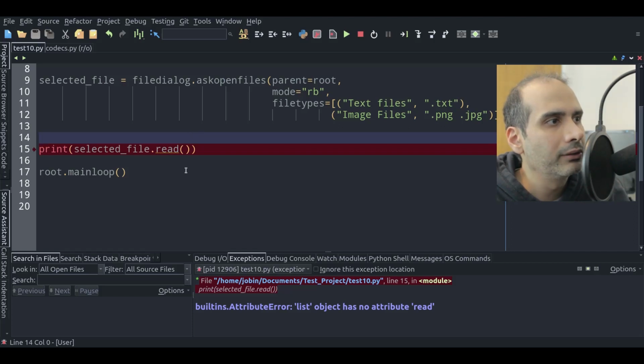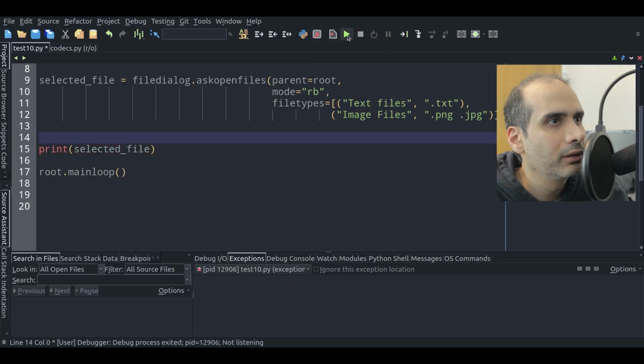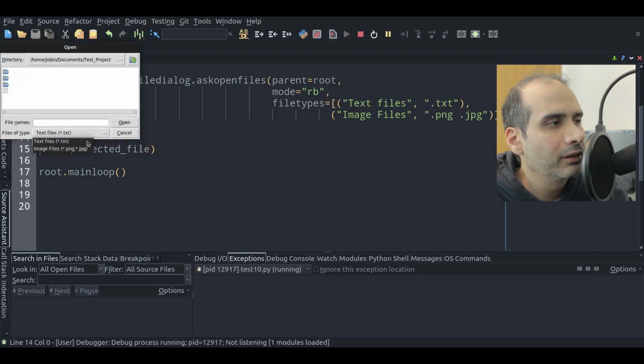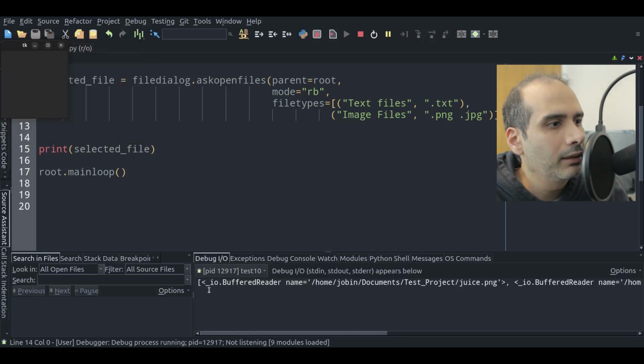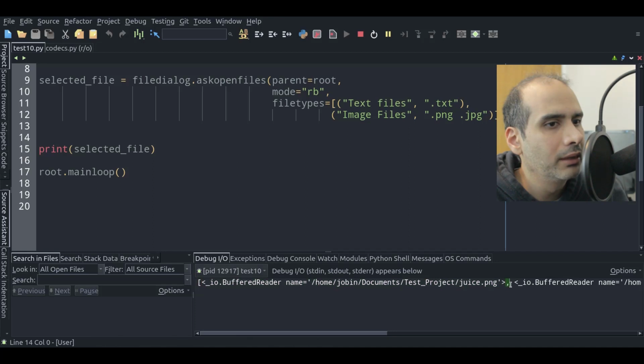I have to loop through the list and then read each file one by one. So let's just print out selected file to see what it gives us first. If I select image files and select multiple files, click open, I can see there's one item in the list, and then there's a comma, and then there's another item in the list.